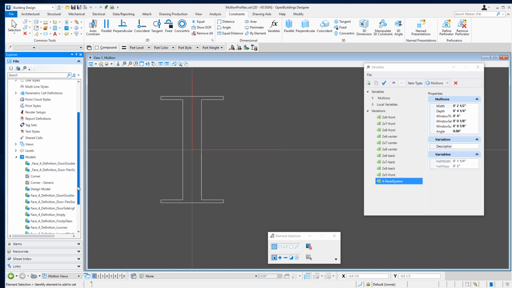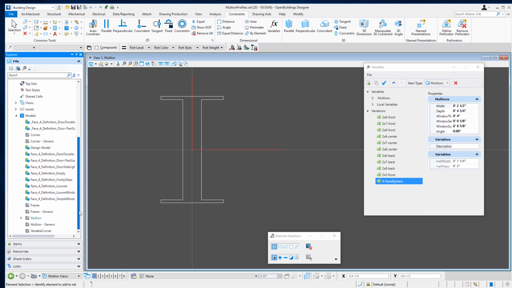So to create the panel, you'll note over here in my models that there's a number of 3D models that all start with face 4 definition. So this is important. These are parametric panels. There are some that are delivered, and we're going to create our own here. The naming of that is important. Our model must start with face 4 definition. The 4 actually indicates the number of sides to the panel, so that could be a different number, but essentially that's the format. And then after that can be the description of the panel.